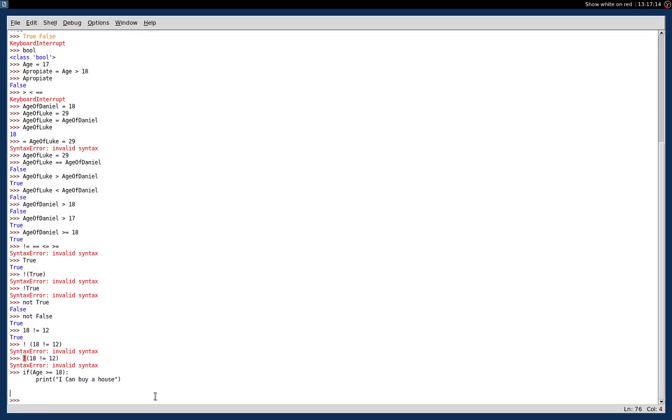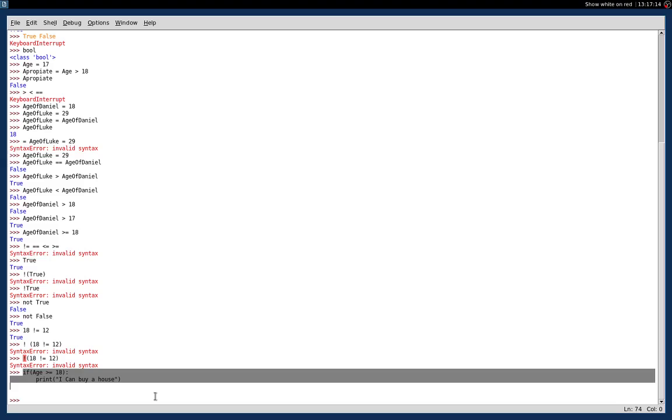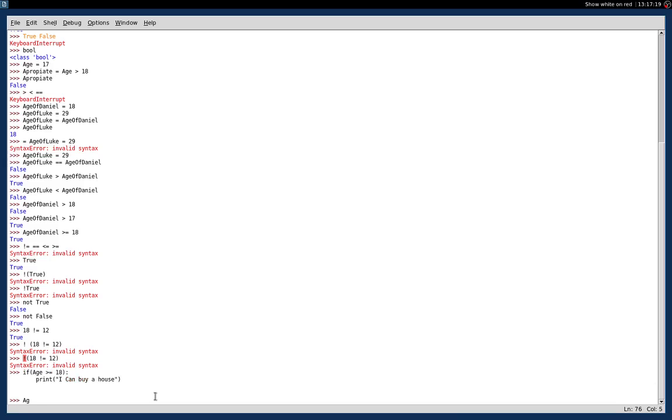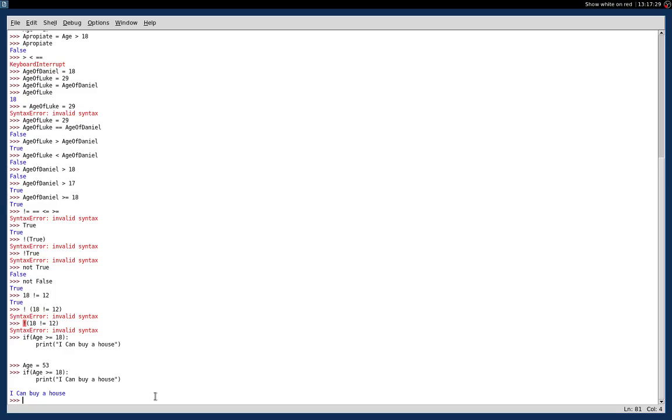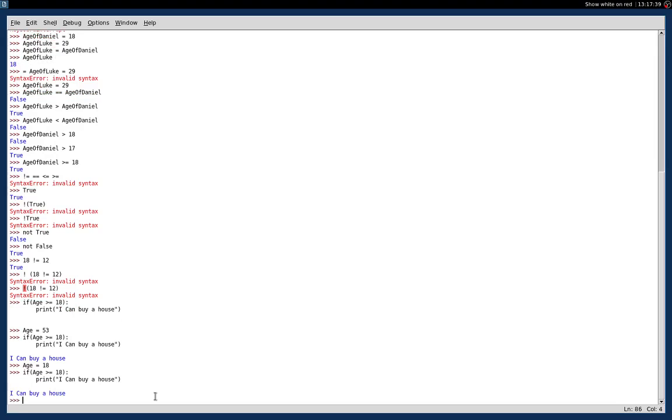I can buy a house. I got nothing. Let's copy this. Let's say age equals, let's say, 53. Let's paste it here. I can buy a house because 53 is greater than 18. And if you say age equals 18, we do this. I can buy a house because 18 equals 18. Okay, all well and good.